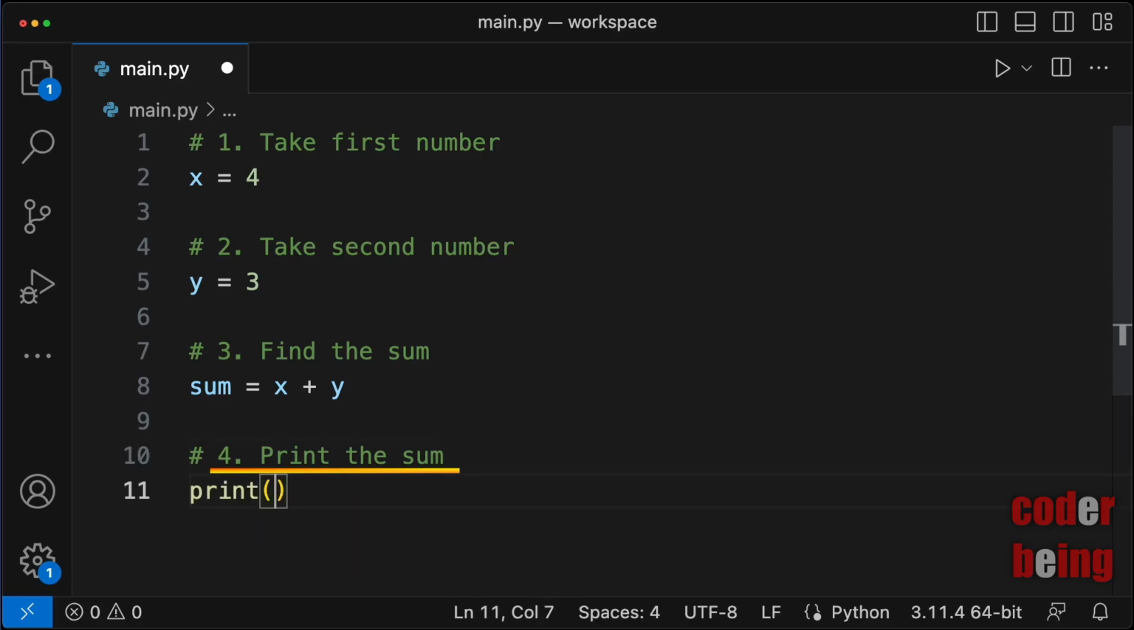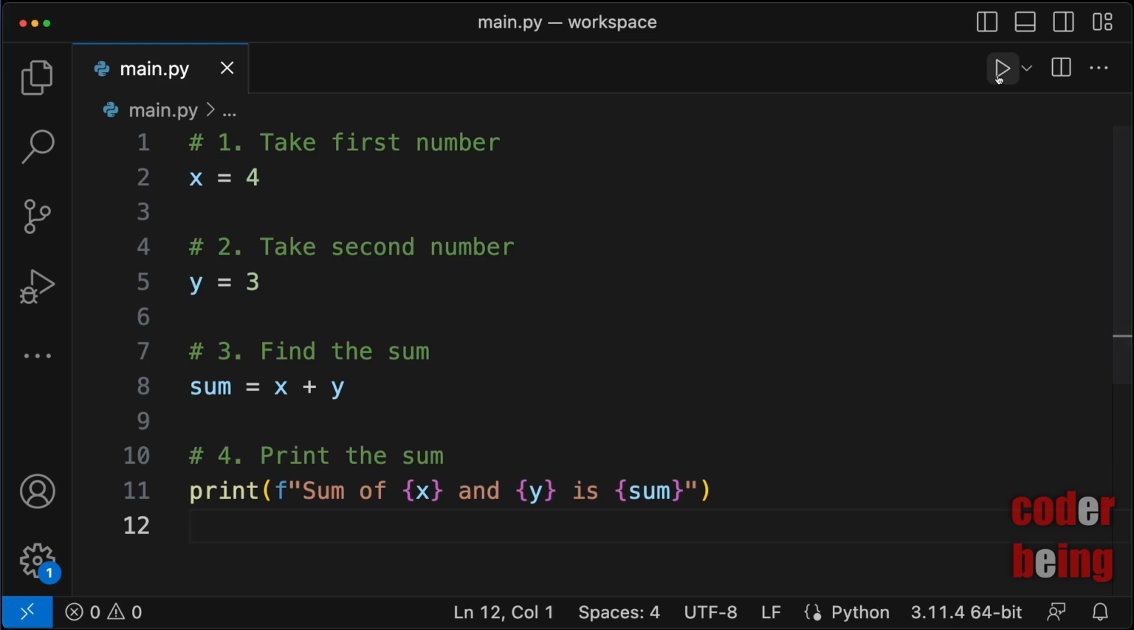Step 4. Print the sum. Print the sum to output using print function. Run the program.